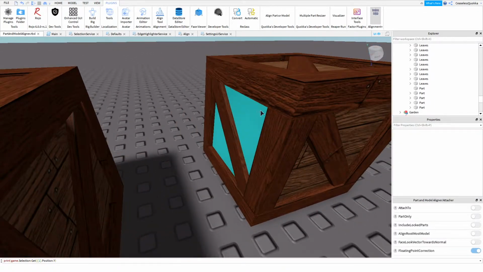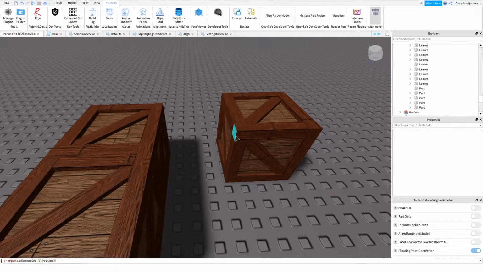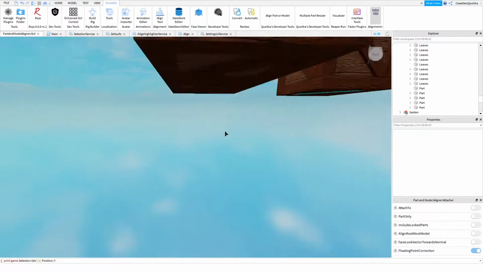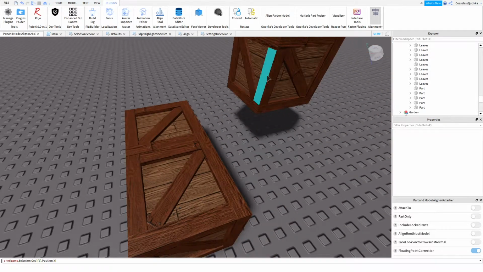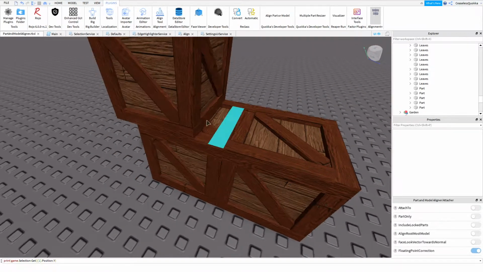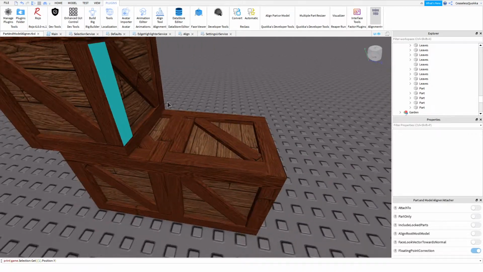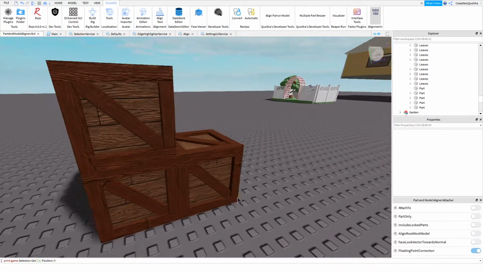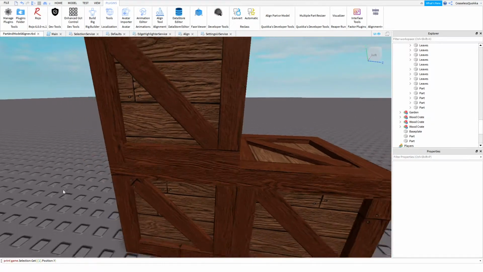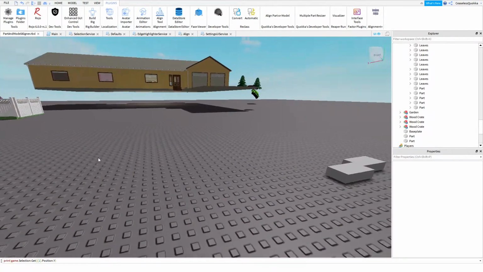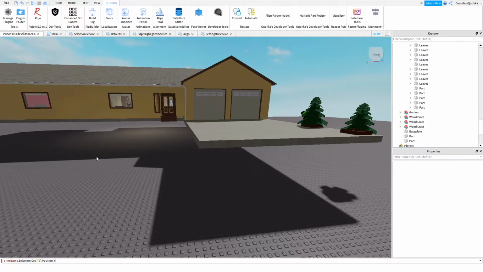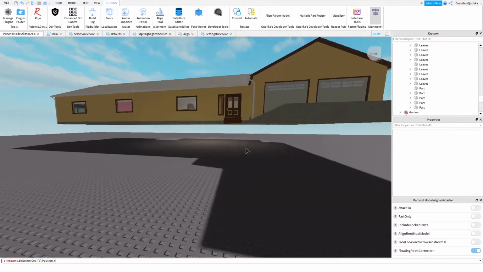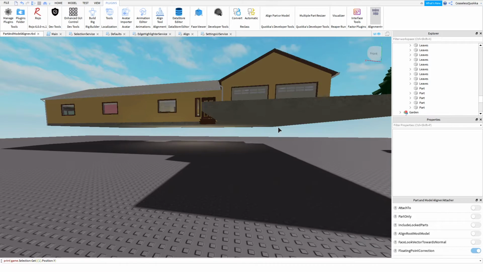So for example, let's just bring this up. And then bring this over here. Oop, let me undo that. And now it's perfectly flush with each other. Now you can even get deeper into this. Let's say you have a house that you want to bring down to the ground perfectly.